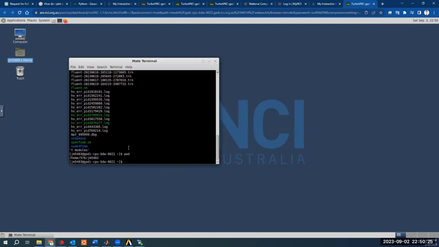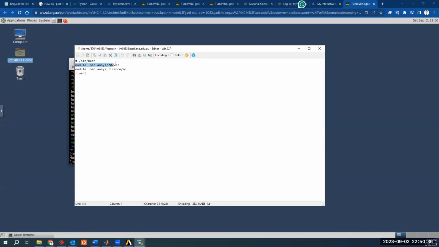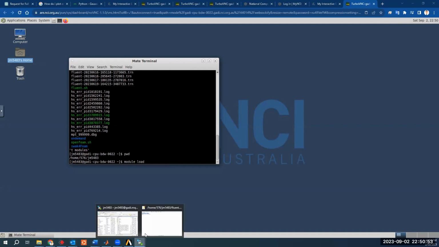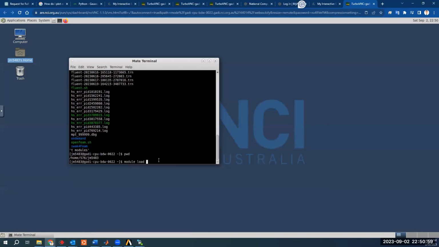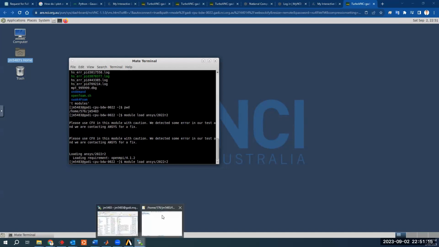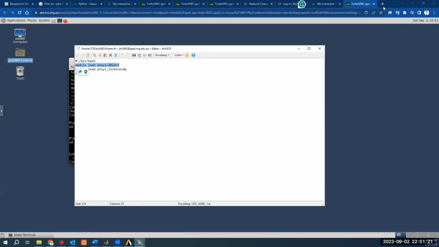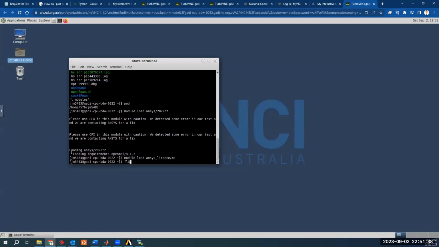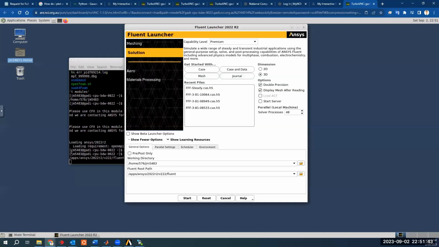So you need to load your ANSYS. To load that, you can use module load ANSYS. You can change that based on the version that you would like. You cannot paste that, so you should type it, load. Let me have a look. R2, for example. And then you need to load your license, ANSYS underscore license in queue. Yes, it works. And then if you just type Fluent, you will see that it works.